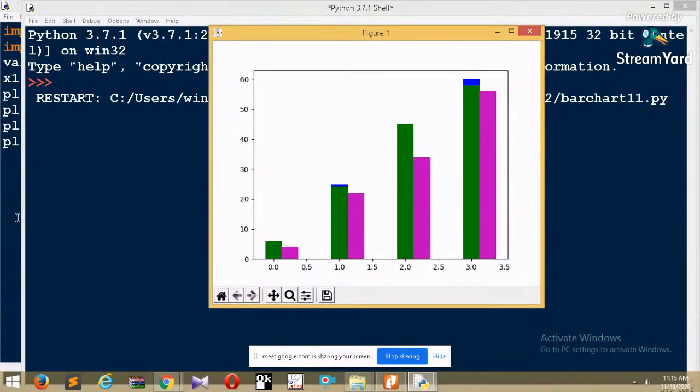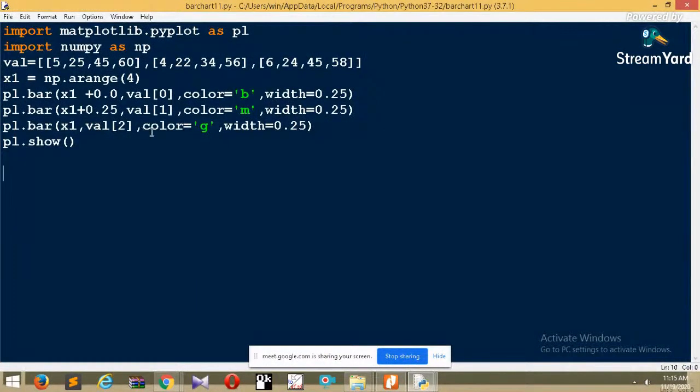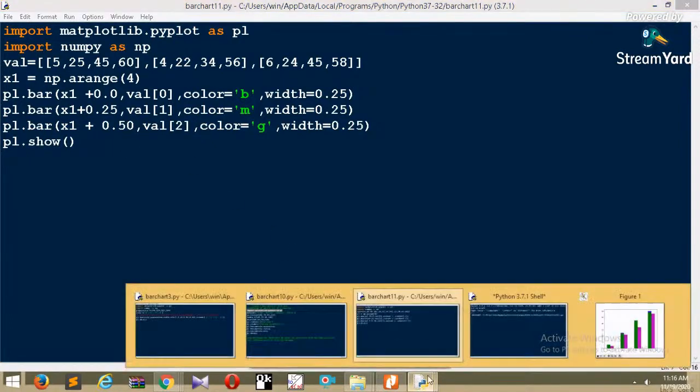Achha, just a minute. Here also what changes can we make so that it will be easy and more prominent? Here we have forgotten to mention the distance. Just like x1 plus about 0.50. From the first bar it should be 0.50. Let me close this one.